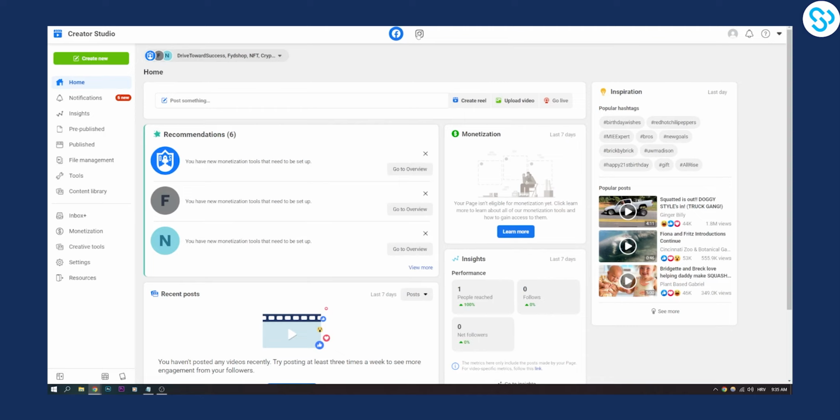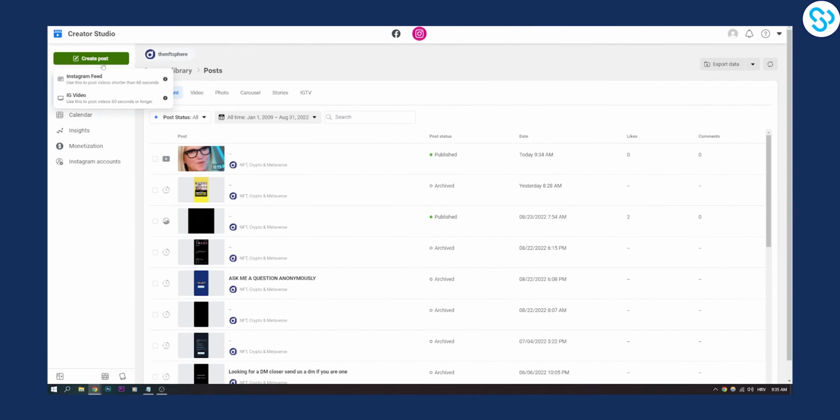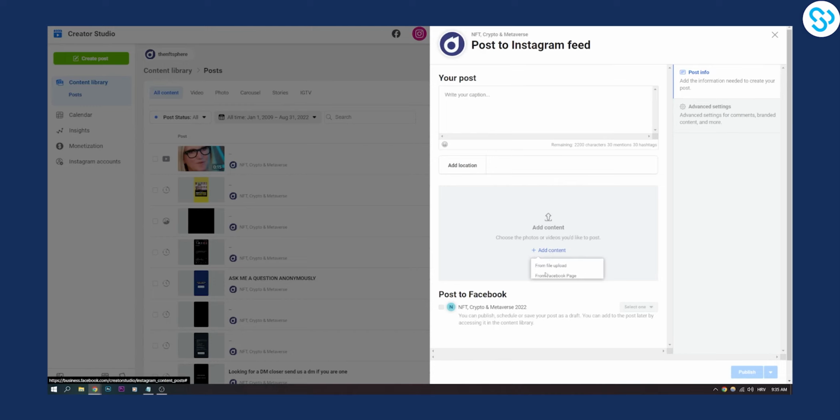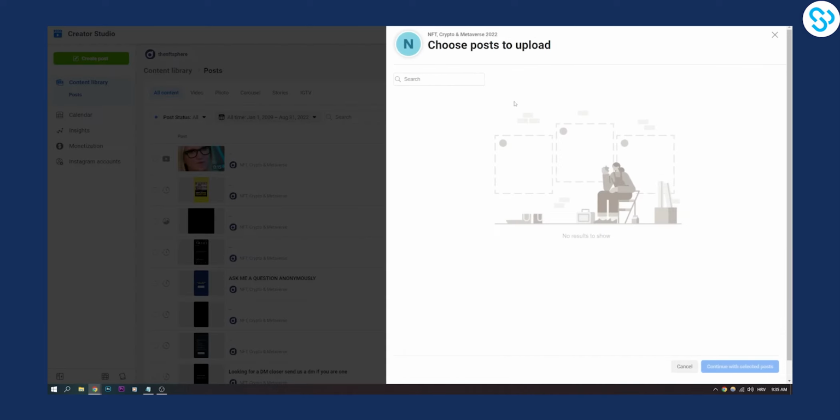Now what you can do is you can actually publish this video to Facebook, and later on after you publish, you can go here to Instagram, go to create post, go to Instagram feed, and then go to add content, and from Facebook page. Here you can select which videos you want to upload or which reels you want to upload to your Instagram page from your Facebook page, right?